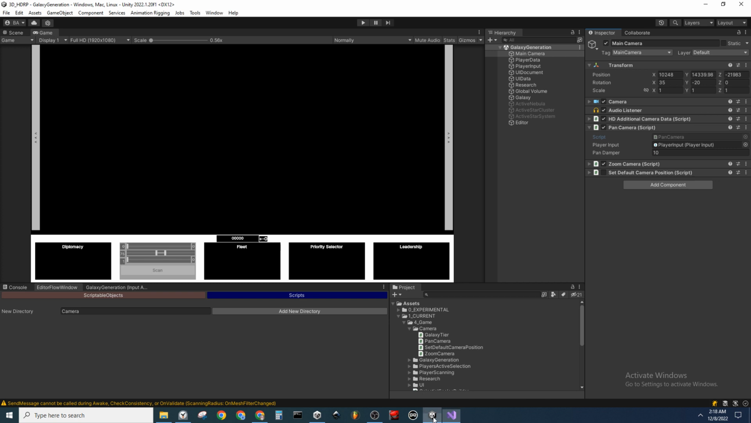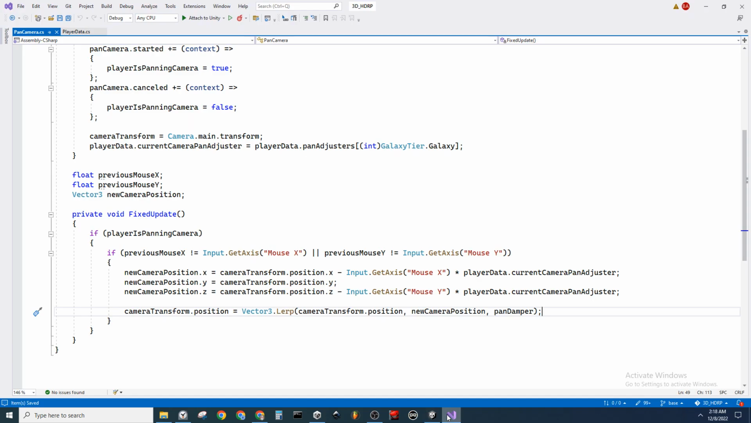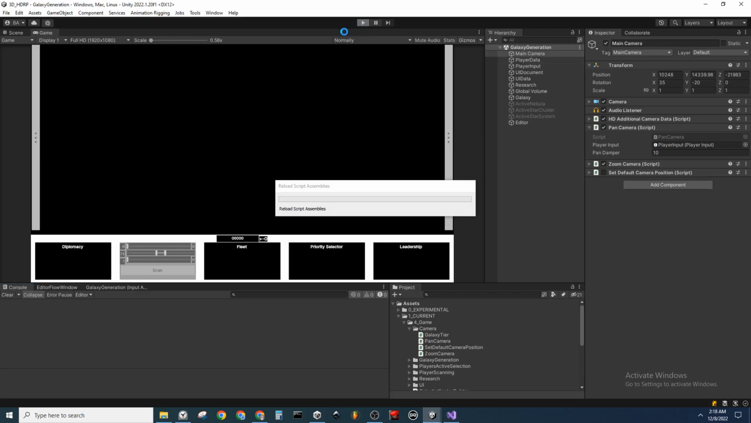Alright, I guess I'll just give this a shot and see how it looks, because the pan damper thing, I'm not sure where I was going with that, because pan damper is 10, so like... I'm not sure if this is really how I want to do this. Let me just see how this looks. Oh, I guess I might as well just tweak the values.